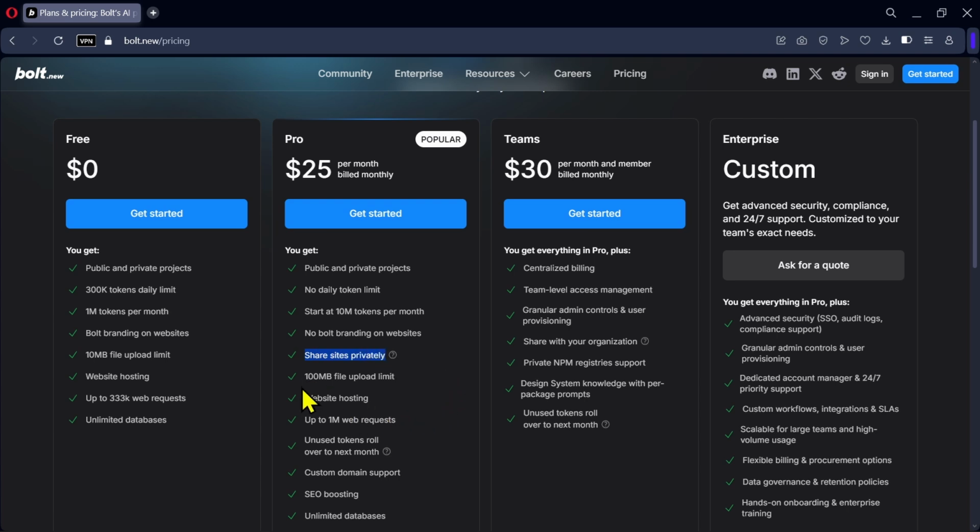File uploads increase to 100 MB, making it much easier to work with images, documents, or larger project files. You also get website hosting with up to 1 million web requests, so your site can handle a lot more traffic. One of the best perks in Pro is that unused tokens roll over to the next month, so you don't lose what you don't use. You also get custom domain support, meaning you can connect your own .com or .net instead of a Bolt-generated URL. This plan also includes SEO boosting, which helps your website rank better on Google.